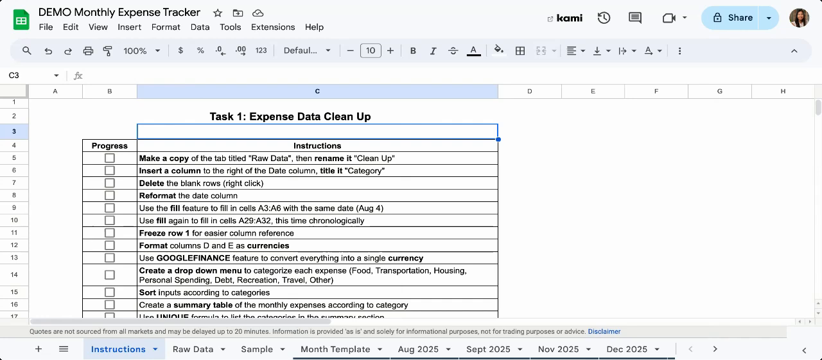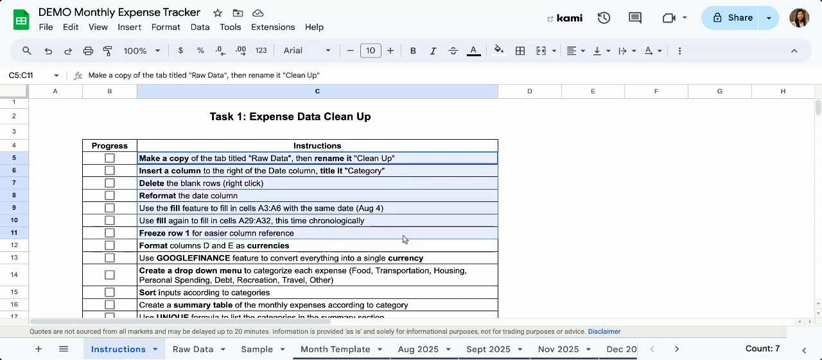Start by opening your expense tracking template. This can be accessed in Google Classroom or in the link in the description box below. In this video, we are going to go over the first 7 steps of all our basic formatting tools and features in Google Sheets. In the next video, we're going to start looking at how to convert between currencies using Google Finance.